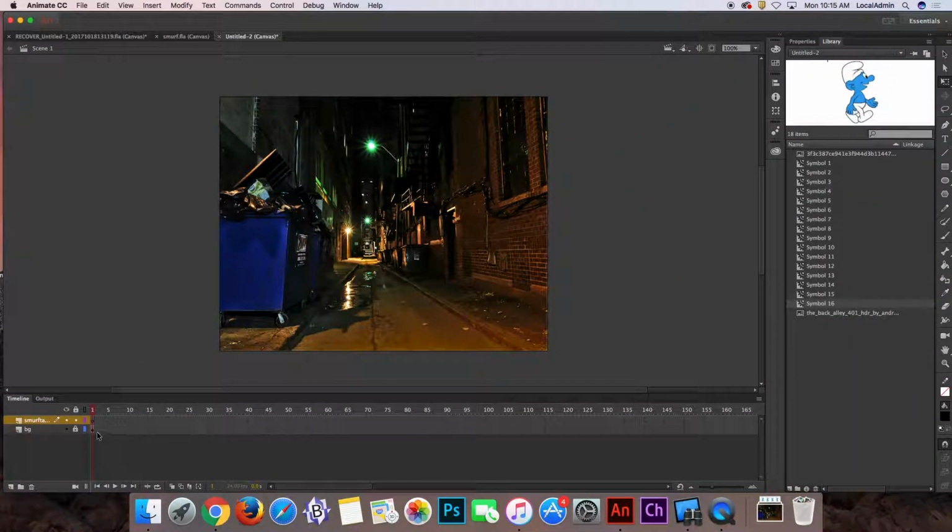Okay, so what we need to do is actually put a blank keyframe in here for each one of these frames. Now, how many symbols do we have? We have 16 symbols, so we want to have 16 frames of animation. So I'm going to go over here to frame 16.